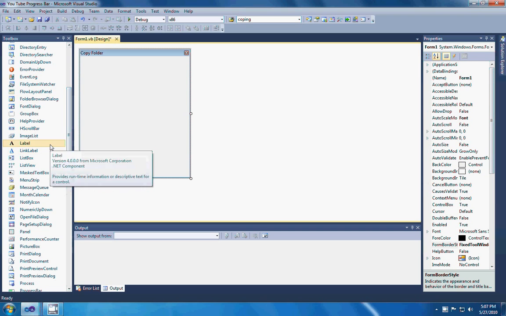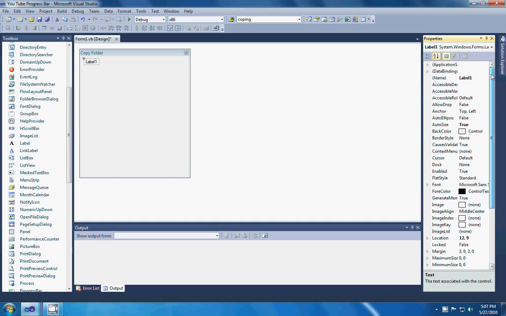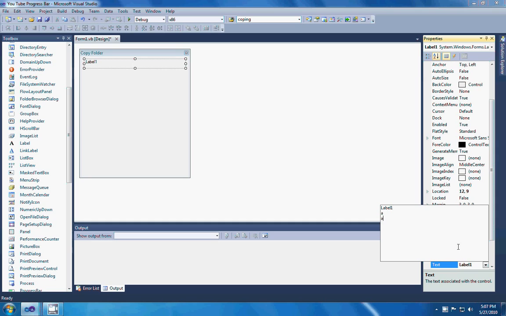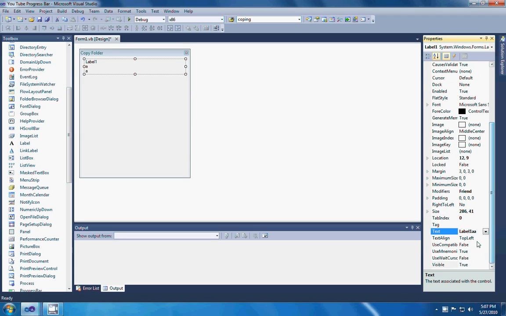And now we need a label. Drag it into the top left corner, and then I'm going to change the auto size to false, and drag it out. Now we need 3 lines of text to show up. In order to determine how big that is, I'm going to just type in 3 lines of text, and drag this out until I can see all of it, and then I'll delete the text.